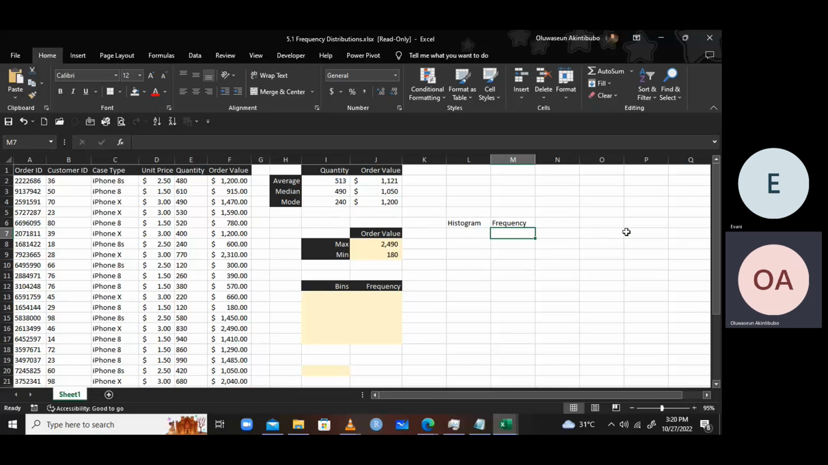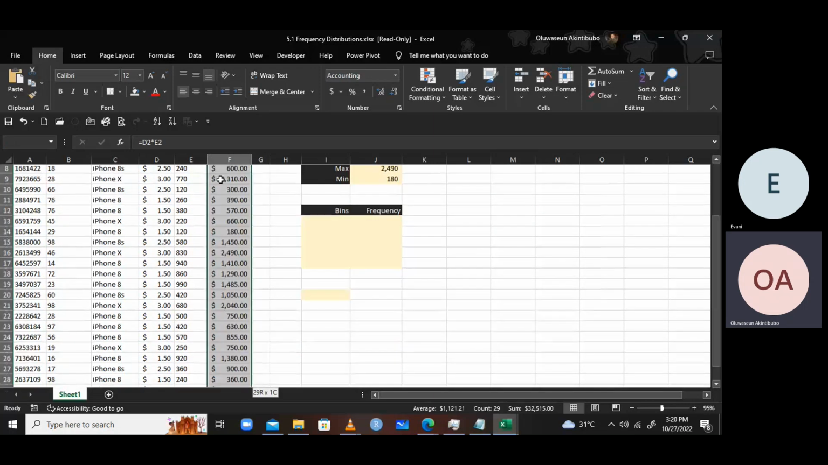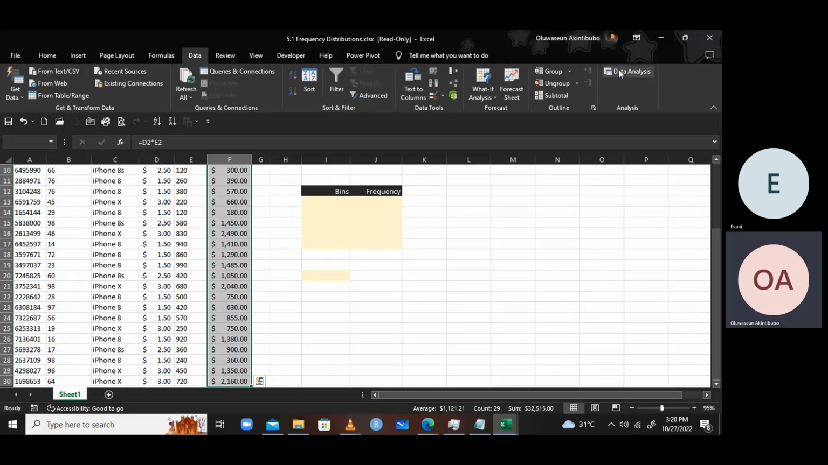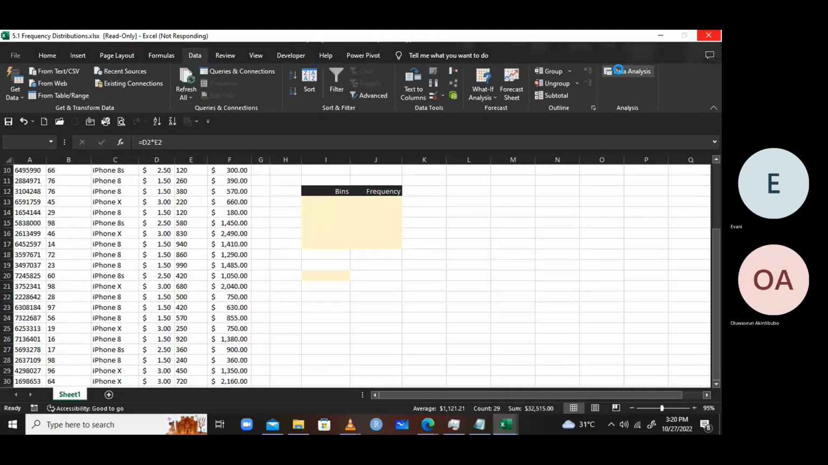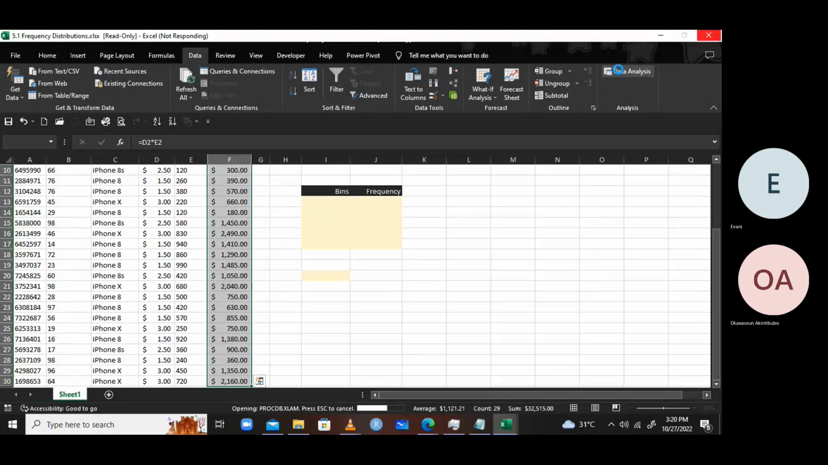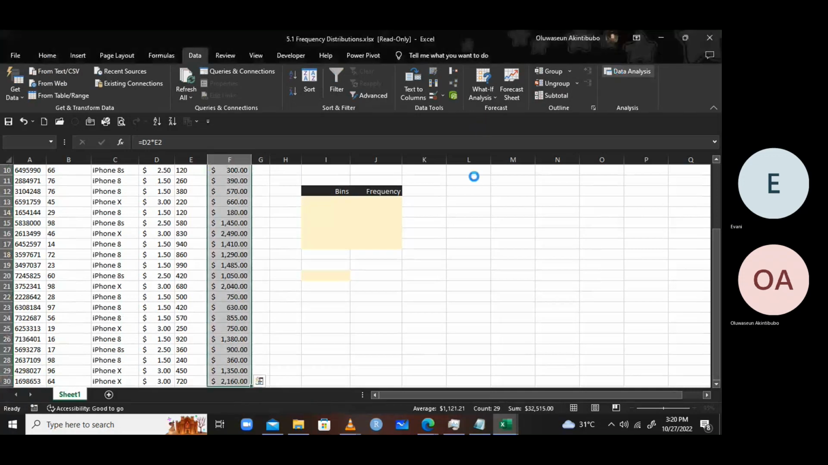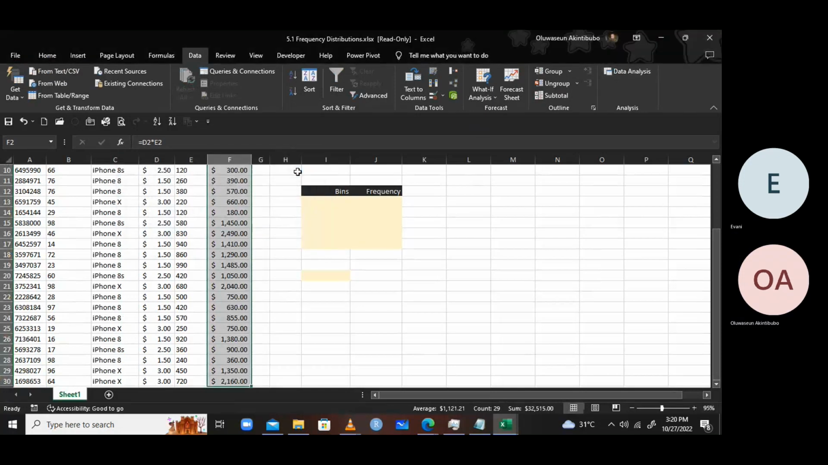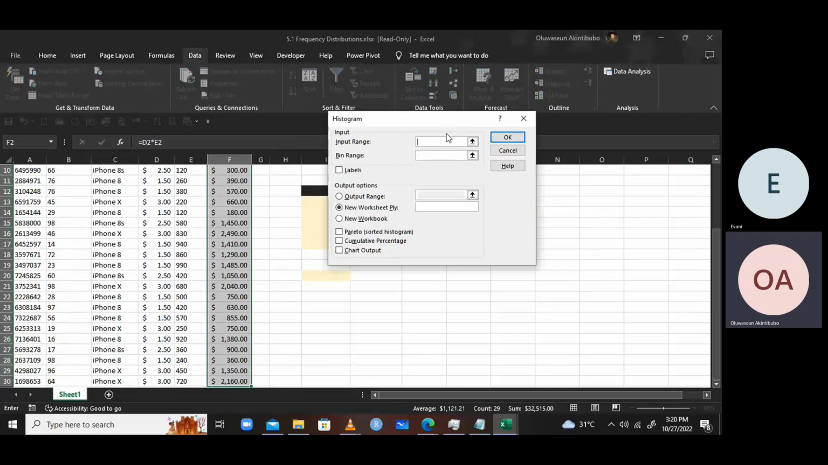Now in this situation, you see that most of the values are not repetitive. So let me show you an example. If I select all of this, then I come to Data Analysis. I choose Histogram. So it's asking for an input range.